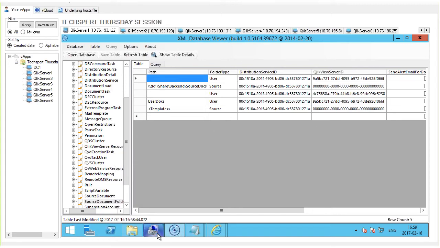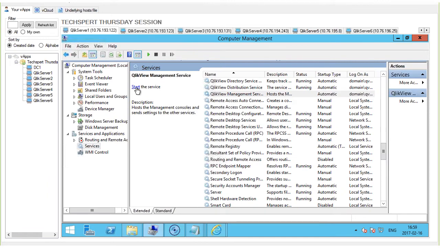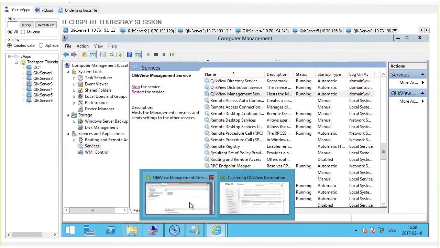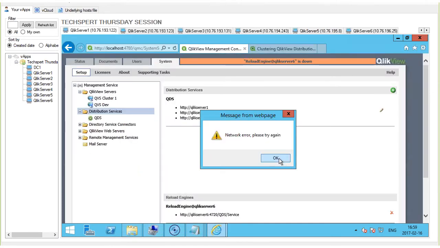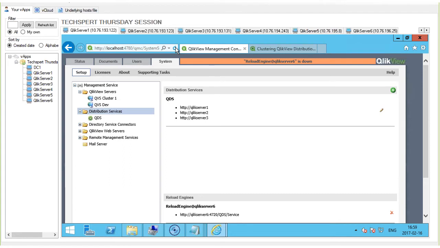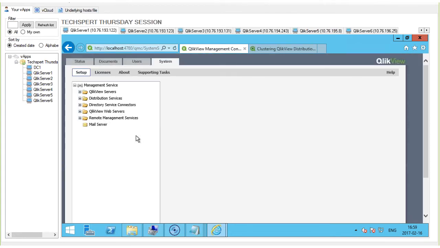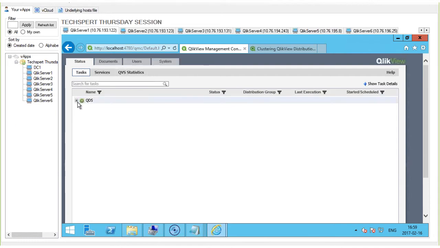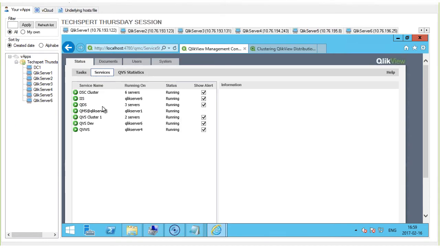Okay, so with that, let's go back and restart the service and then come back to the management console. Okay, network error, and let me just do a refresh. And the banner's gone. So that's taking care of the problem there. It doesn't show up in services either.